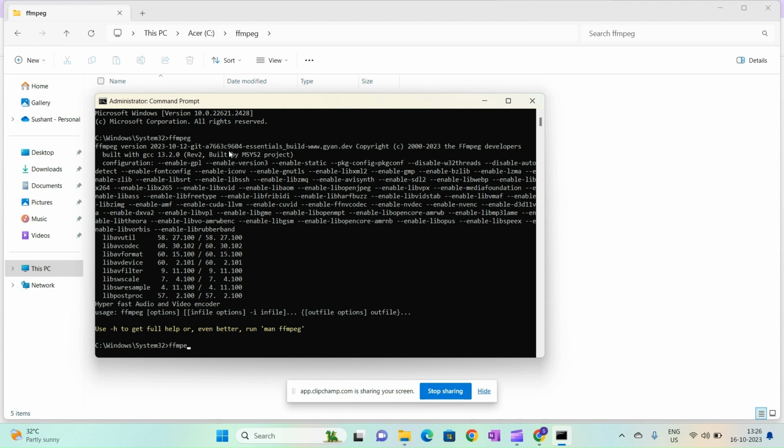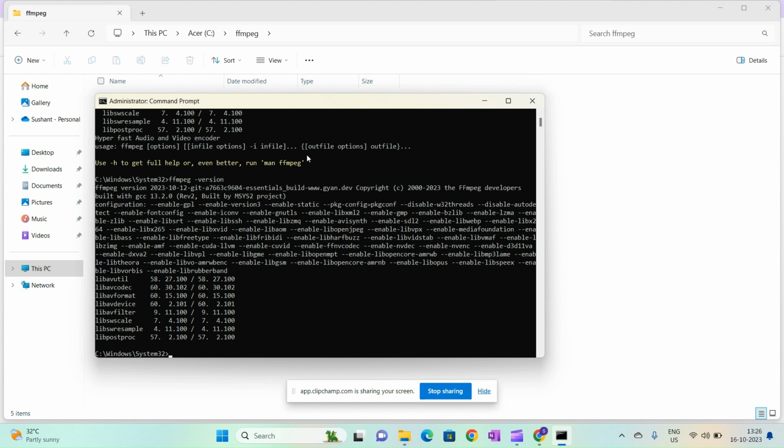So ffmpeg space dash version. Now if I hit enter, I will see that the latest version is there. If you don't have it properly installed in your system, you will get an error. The error would probably say not found or something related to that. So you have to go through all the steps again and reinstall.